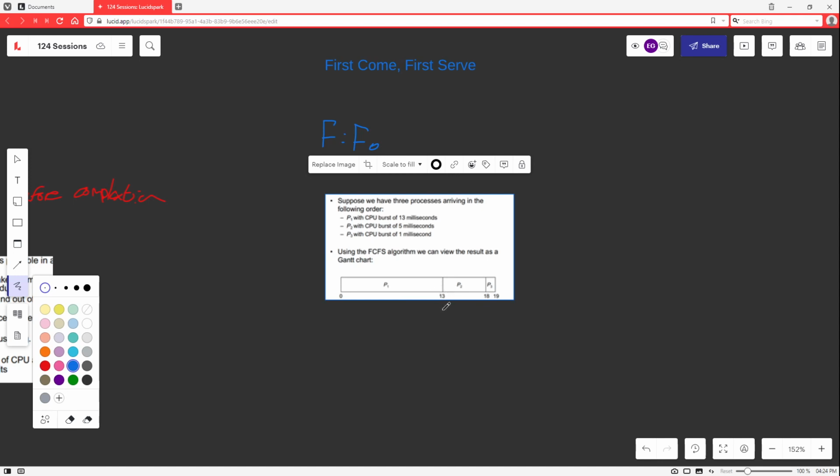P1 goes first, it takes 13 milliseconds. P2 goes second, it then takes 18 in total because it has a 5 millisecond length, and then 1 millisecond for P3, taking it to 19. If we wanted to find the average time that a process is waiting, we have to add up all of their wait times. P1 doesn't wait at all, that's just 0. P2 has to wait 13 milliseconds because it starts at 13. And P3 starts at 18, so it has a waiting time of 18 milliseconds. And then all of that over 3 will give us our average time.